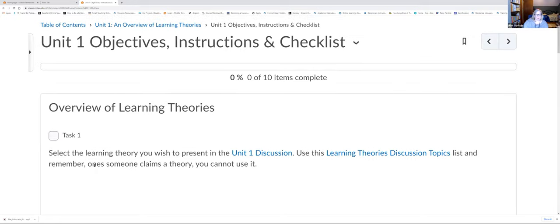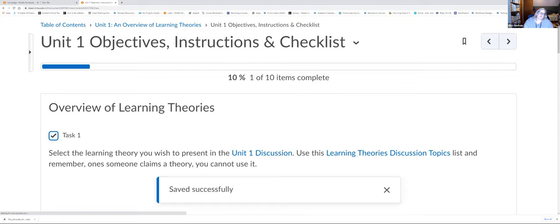So task one, select the learning theory you wish, discussion. Y'all can read the information if you want to, but this is where I want them to post in this discussion. Here's some information about learning theory discussion topics. It's all right here in the same area. Now, once I've done that and I click this, it tells me that I'm done.